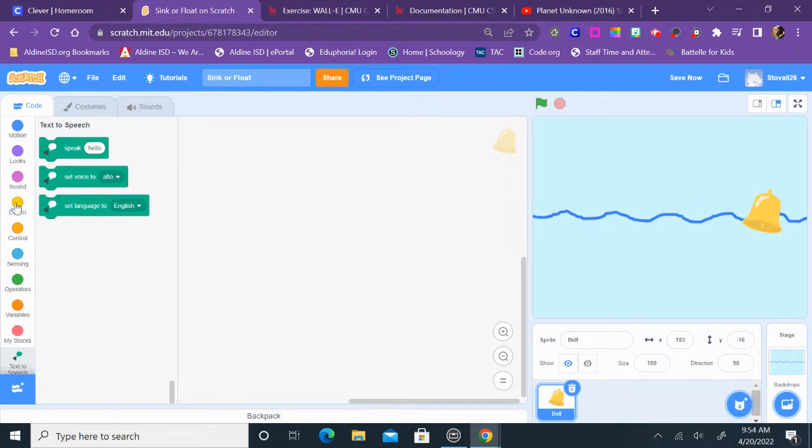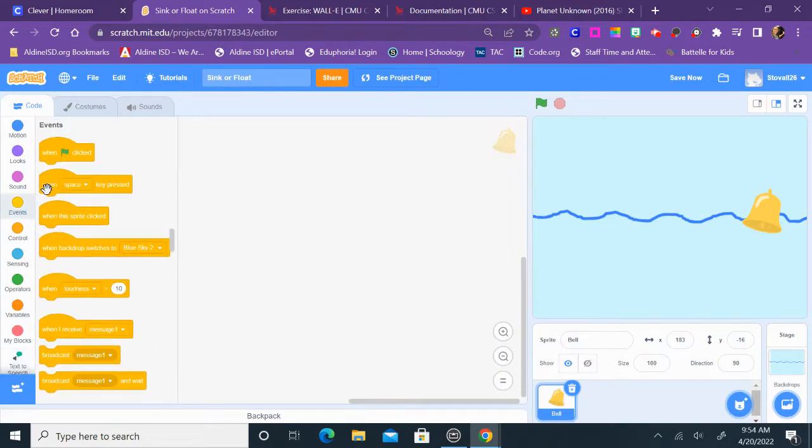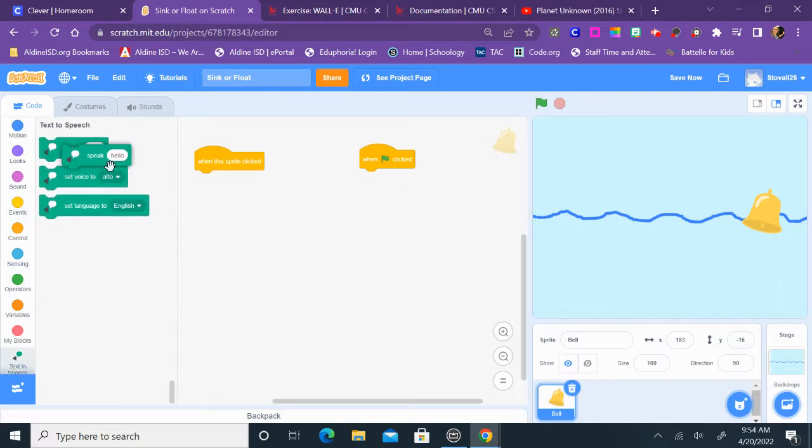And I'm looking for an event. I'm going to let you guys know I think your event should be when you click the sprite. And when you click the green flag, make that when you explain what the project is. And you can use the text to speak. So you'll bring that over. And what you're going to need to say, what you're going to need to type in here. And remember, we've got to use punctuation. If you don't put the period in and put a space, it's going to say dot.